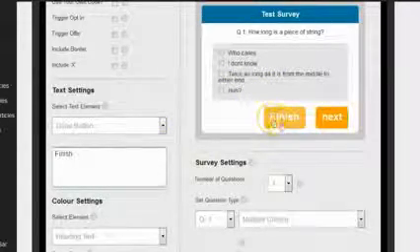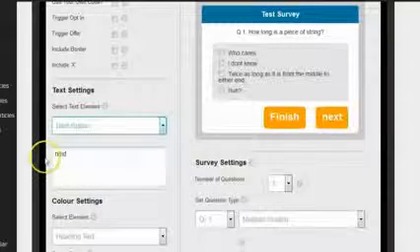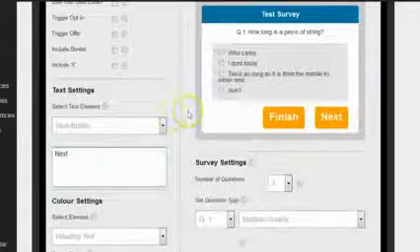So I actually put a capital F in the finish, so I want to capitalize the next, and I'll go ahead and click on the next. And you can see it changes live in the preview.